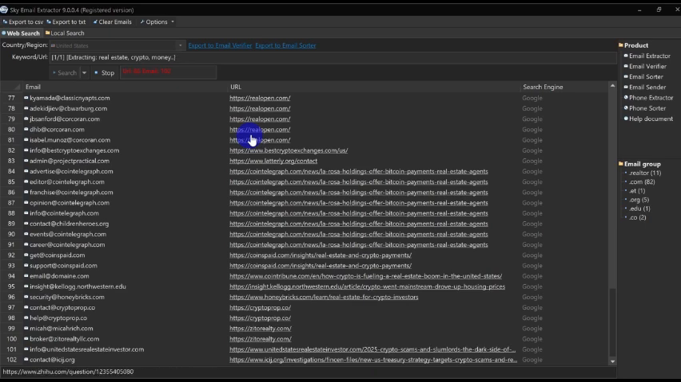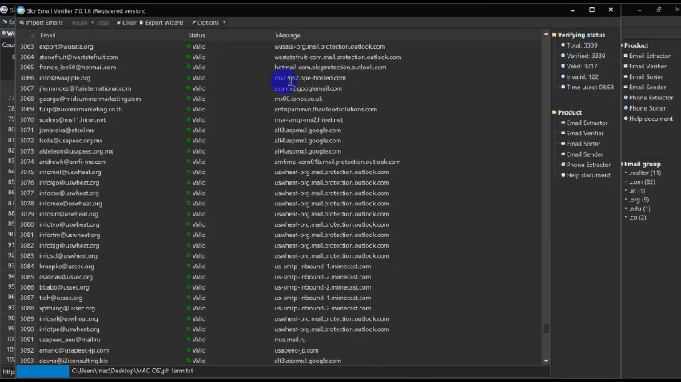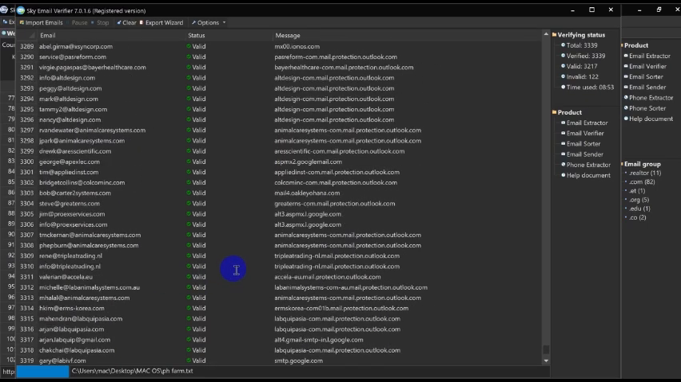So I'll be opening my email verifier. So this is my email verifier. You can see we have over 3,000 emails here that are verified.